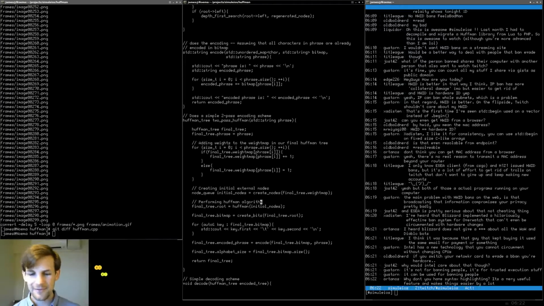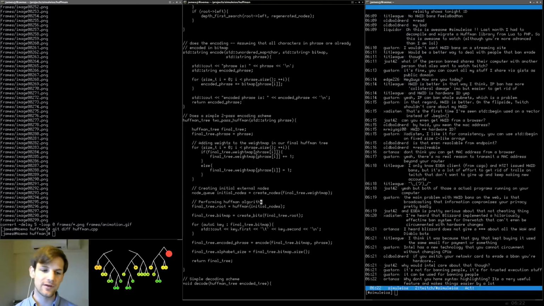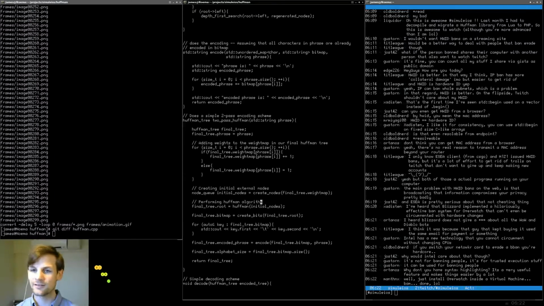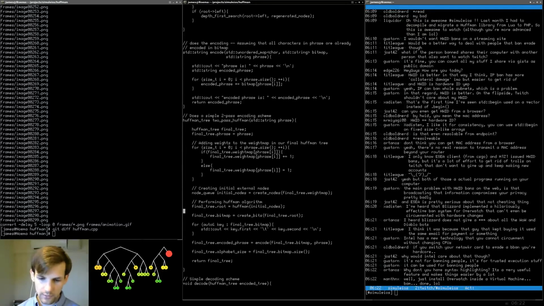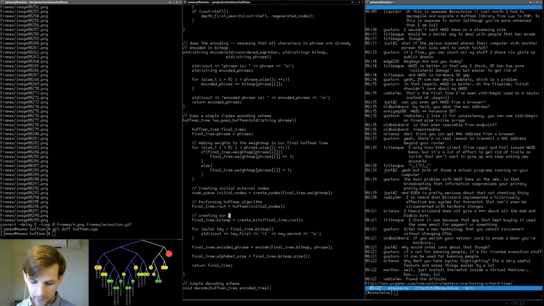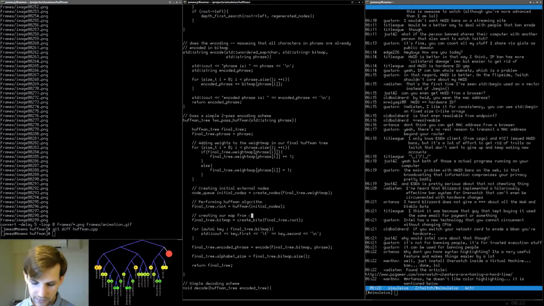You know, the funny thing about this is, when we were doing the visualization, it would have been super helpful to have a list of all internal and external nodes. But I refrained from doing that because I said it was inefficient, and here I am doing it again. I'm just creating a list of all internal and external nodes. Oh well. So what do we do next? Final tree.bitmap, create bits. Yes, so this is going to be creating our map from characters to bits.